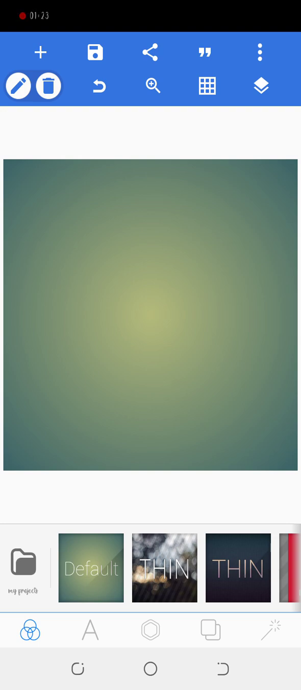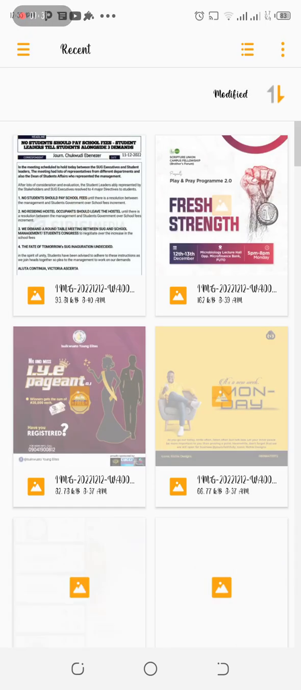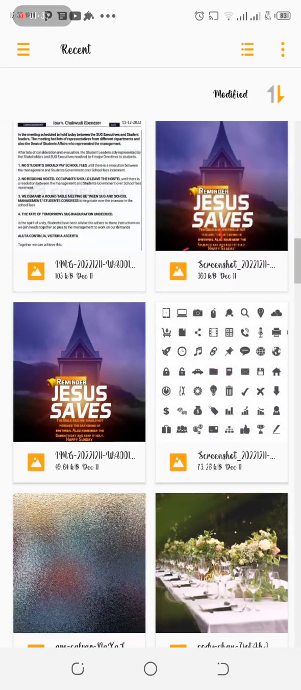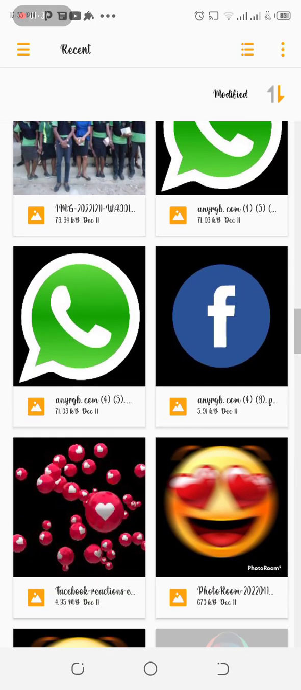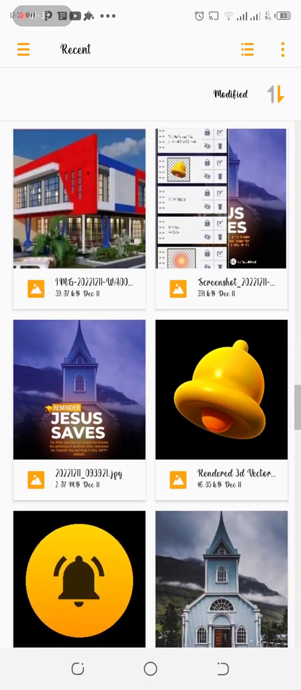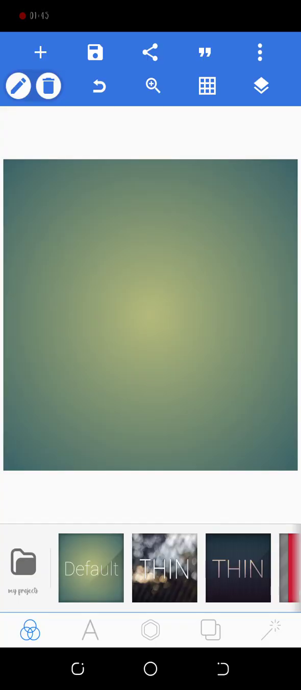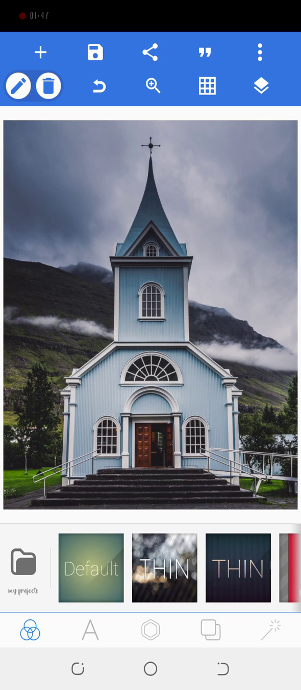Now let's import our image. So the first image there is the church image. So we are going to use it as our background. So let's look for the image. Okay, this is the image here. I'll just click on it. So this is the image.